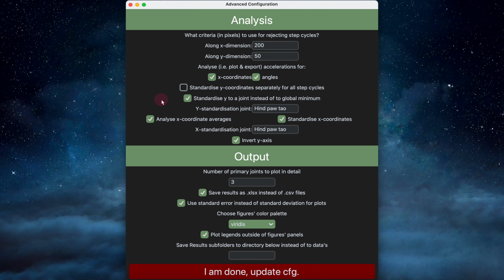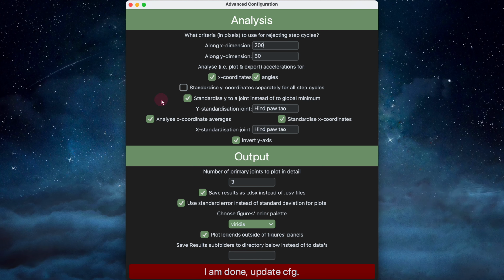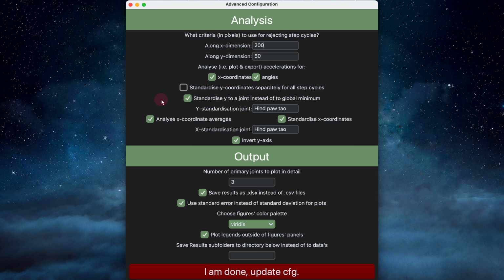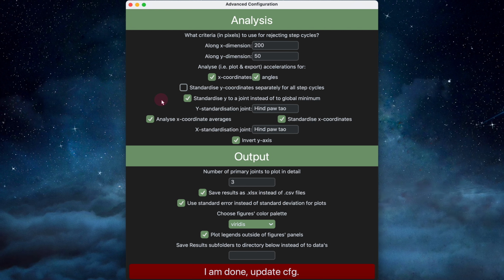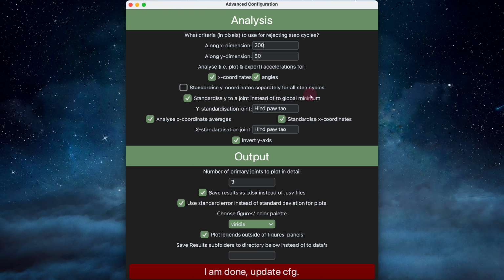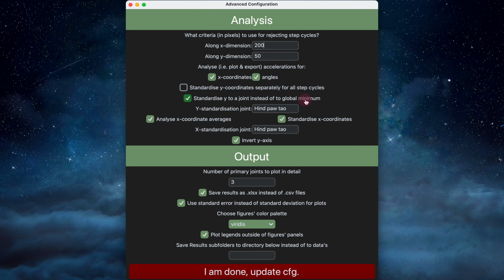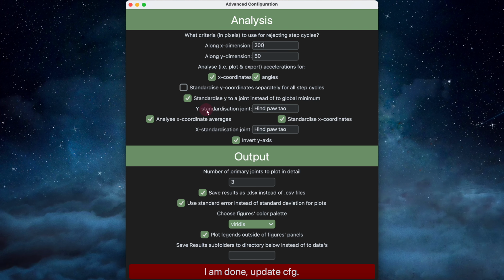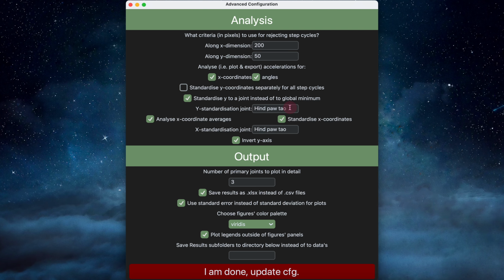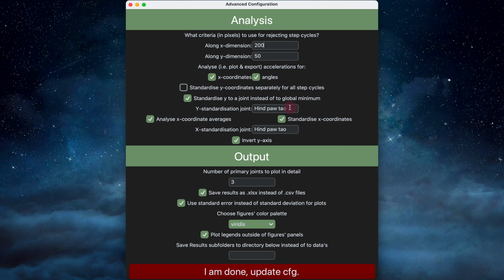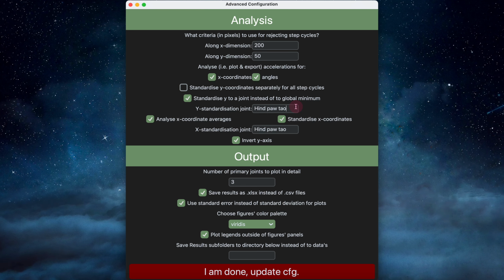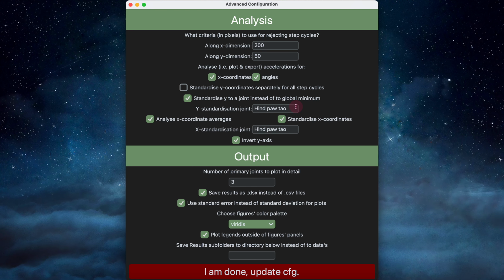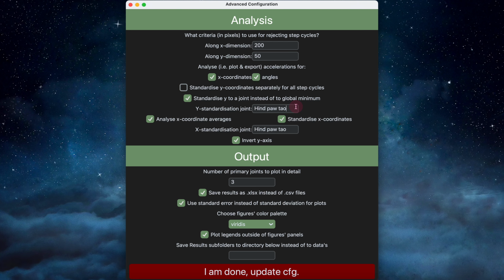Next, if you don't standardize y coordinates to a beam, your y coordinates are standardized to the global minimum by default. And here you can choose to standardize y coordinates to a given joint. So for the hind paw of our mouse data, this maybe doesn't make too much sense.